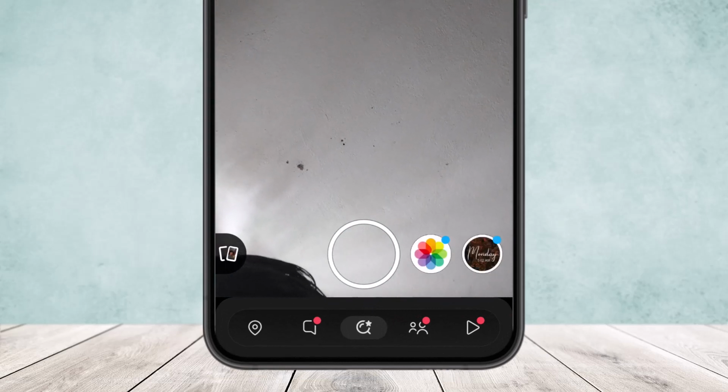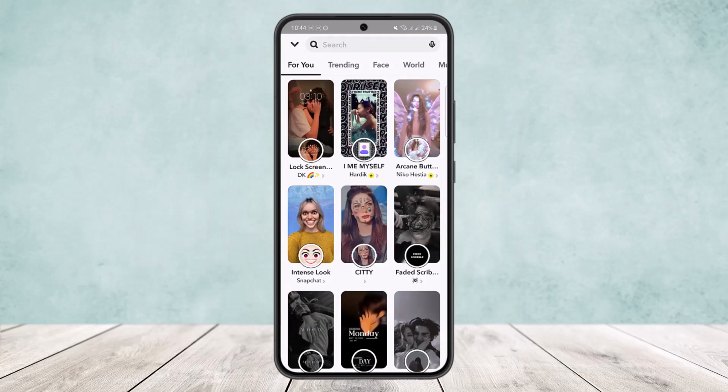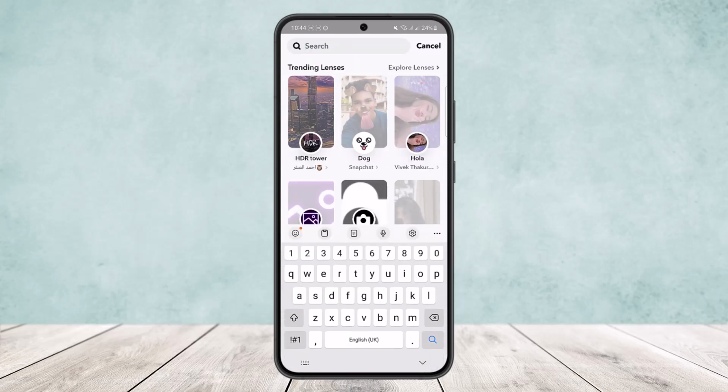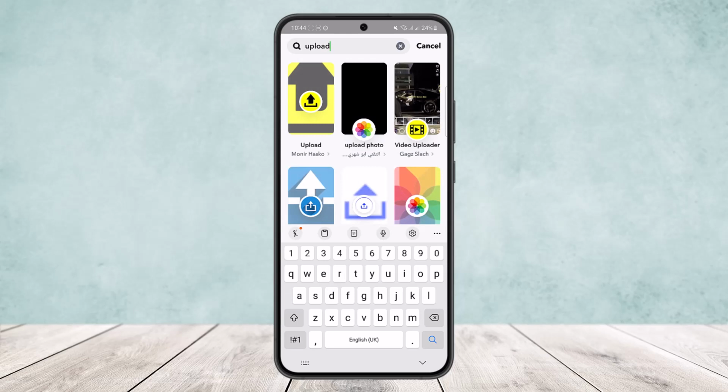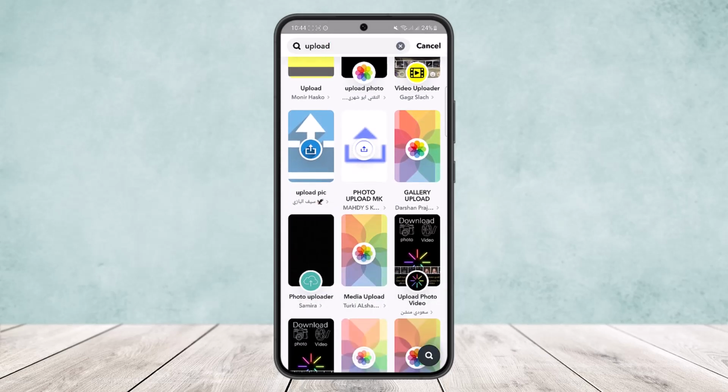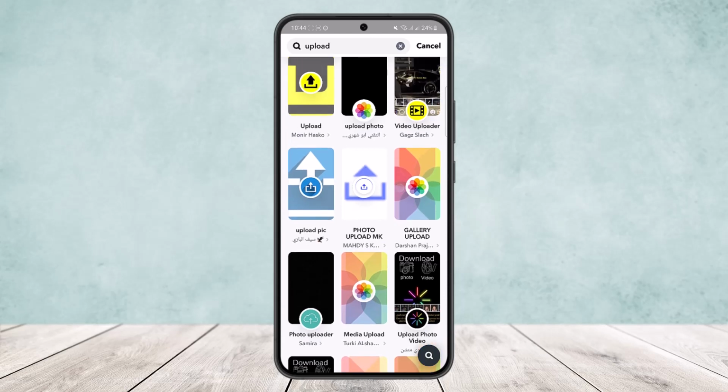Now there you can see the search icon or search lenses icon at the bottom of your screen in the middle. Tap on it and you'll be able to search for lenses. At the top of your screen you can see the search bar. Simply type in upload and you'll get varieties of options: upload, upload photo, video uploader, upload pic. If you want to upload your gallery video, you can simply tap on upload video and upload a video from your phone.